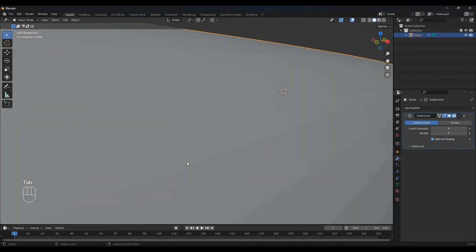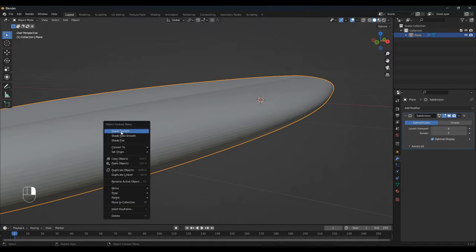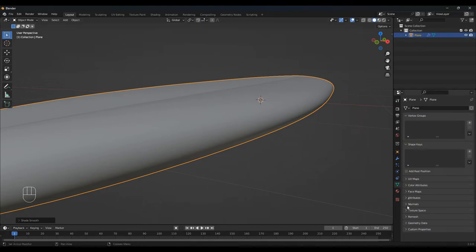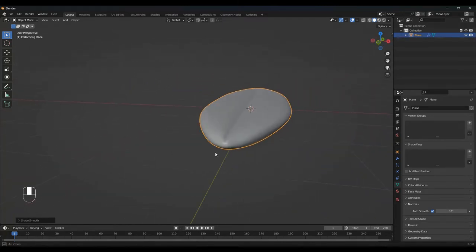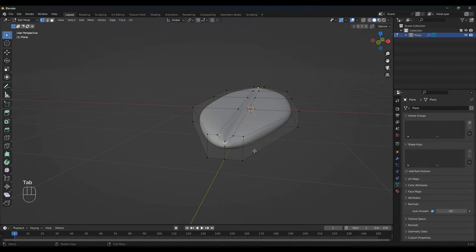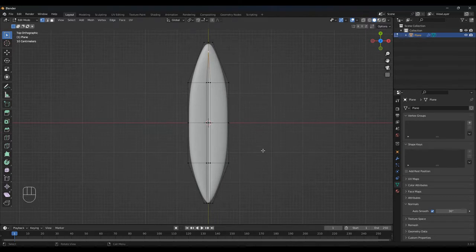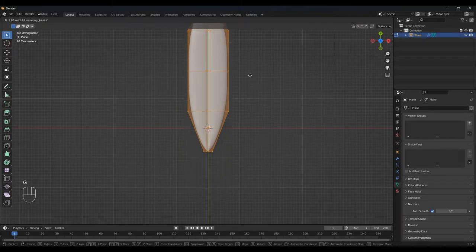Let's step out and let's shade this smooth. So click your right mouse, shade smooth. Let's go and find our normals and select auto smooth. Okay, this is looking nice. Let's go back into edit mode and press 7 for top view. Let's select all with A and bring this up on the Y. So G and Y and move this up.